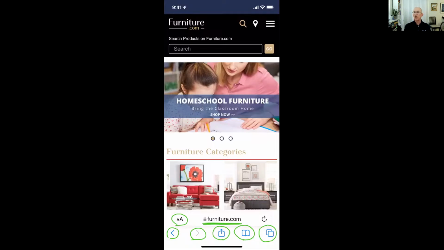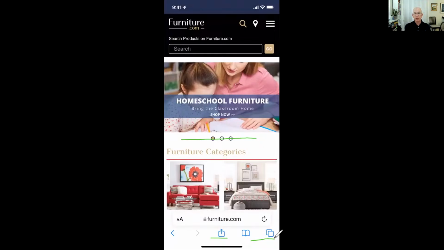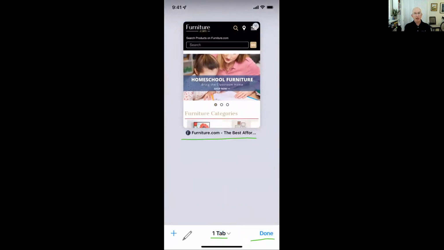So let's take a look at tabs first. Okay. I'm going to hit the tab button. And I have one tab open. It shows me I am looking at furniture.com. I have a done button. If I'm done and I don't want to do anything else, I can just tap done and it takes me back to the standard view. If I tap the tab button again and I tap the plus button, I can open up a new tab.